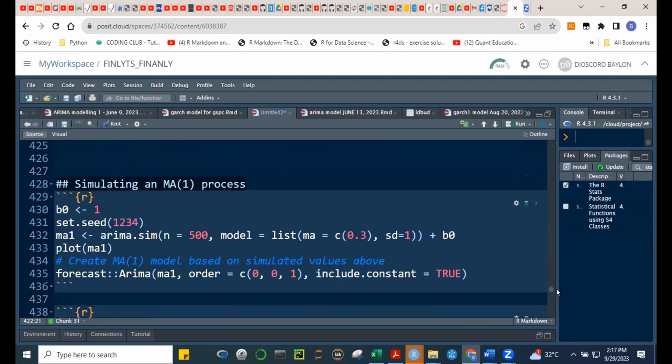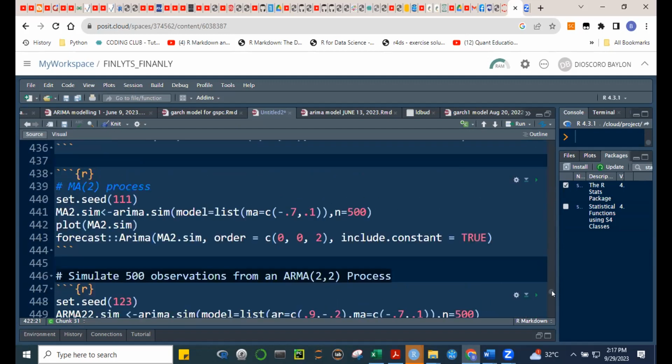Okay, so for MA, class, it's the same thing. The only difference is that I would like you to practice, you just change this to MA. Instead of AR, you make it MA. Same rule for AR1 and MA1. The theta 1 should be less than 1. Same everything. So this is okay, 0.3. But of course here, when you do the ARIMA, order should be c(0,0,1) because it's an MA process. All right. So I leave that to you as an exercise, class.